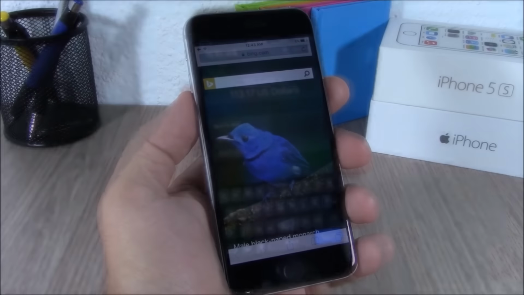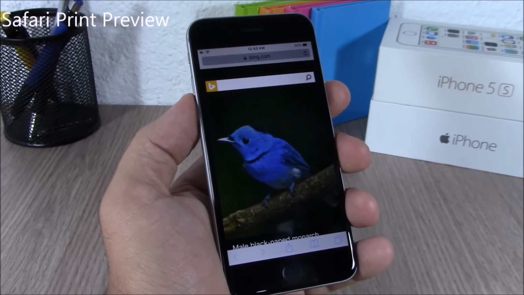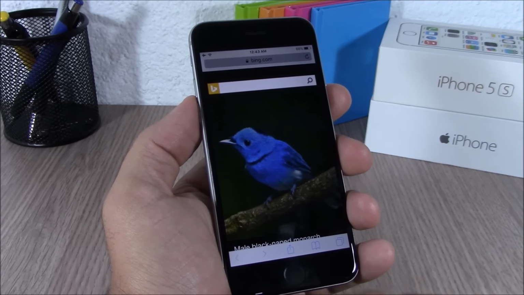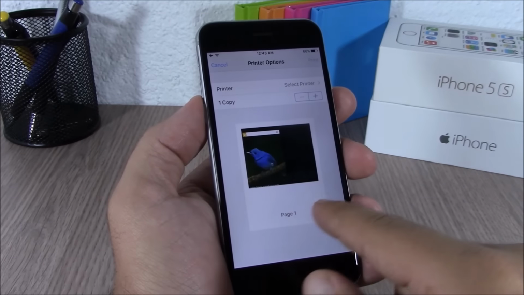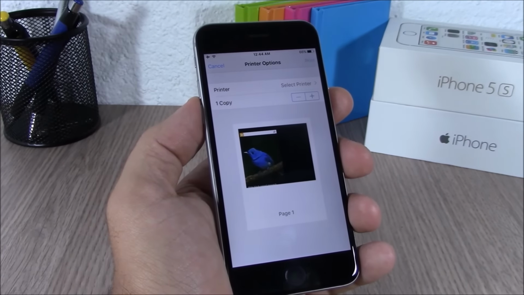In Safari on iOS 9, if you want to print a page, it will show you a print preview of that page. Here you can see if I tap here to print this page, you can see right here it will show me a print preview of the page that I'm about to print.